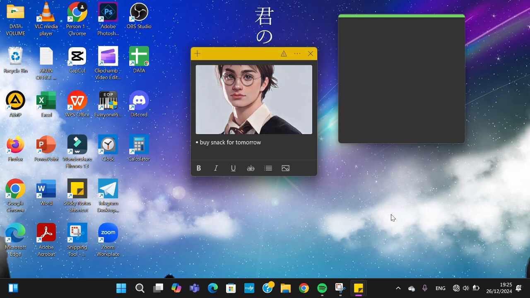Okay, guys, and that's all the way to add a sticky note on Windows 11. I hope this tutorial will be useful for you.